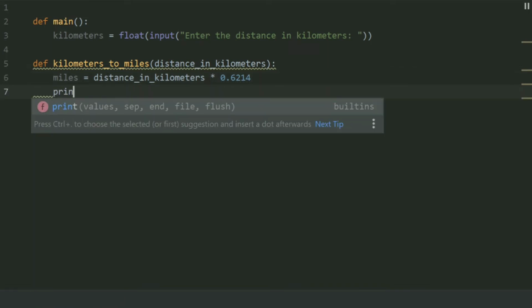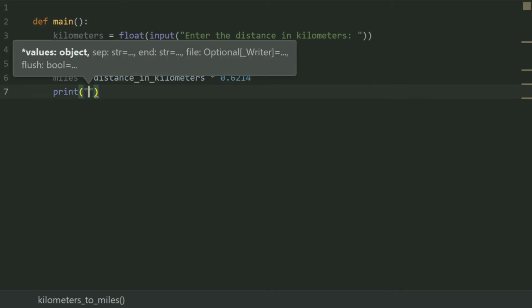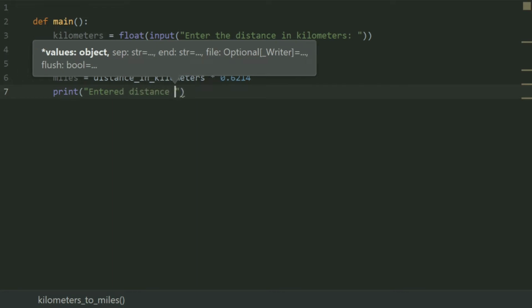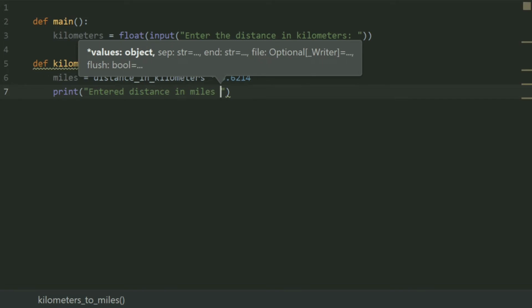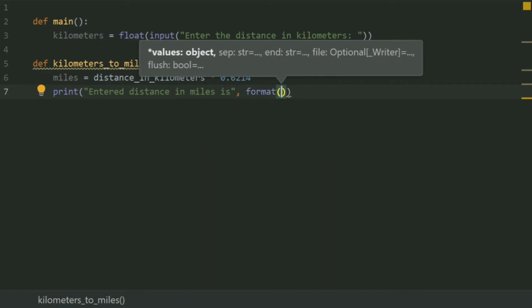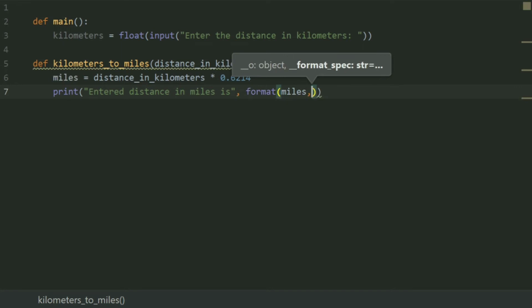Now print entered distance in miles is 0.6214 miles and format it up to 2 decimal places. Followed by the string miles.